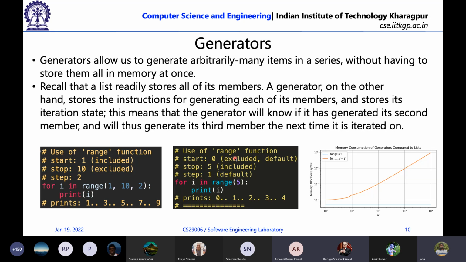Now, this is another use where some of the default values are shown. So for i in range 5, what that means is that if you just give one argument, the default start value is taken as 0. Since it is excluded, it will take the start as 0, and that is the default. What is included is this stop. It is what is called a mandatory parameter, right? The mandatory argument you have to give, and the step is also a default. If you don't give it, it will take it as 1.